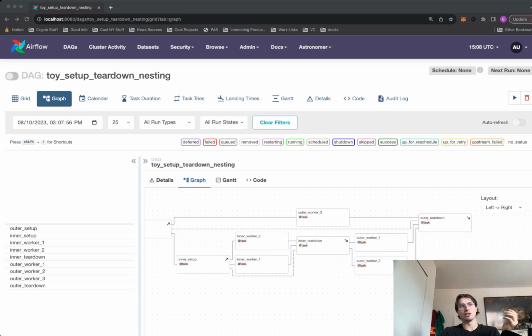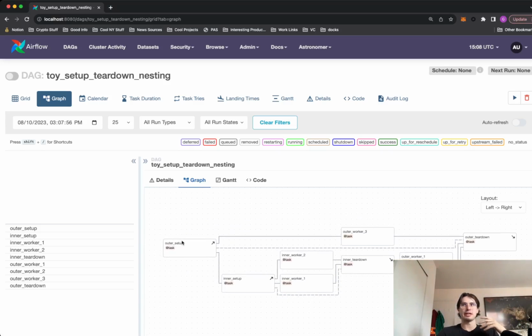And one thing to note here also is that you can have setup teardown tasks nested within other setup teardown tasks. You can have them set up within task groups, or as you can see here in this limitation, we have a larger outer setup, outer teardown, but within we also have a smaller inner setup, inner teardown, just for this specific series of tasks. So you can really get crazy with provisioning and deprovisioning resources with these features. I'm honestly really excited to see what people do with this.